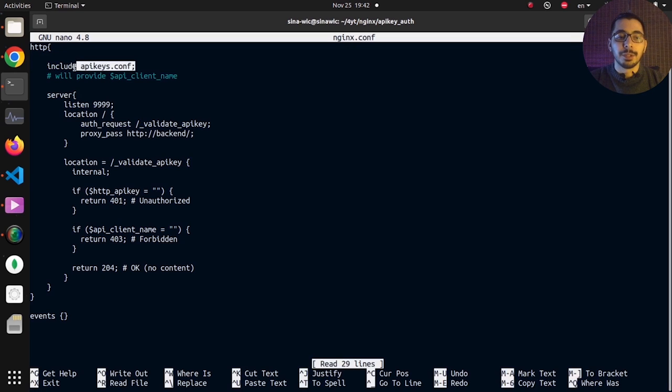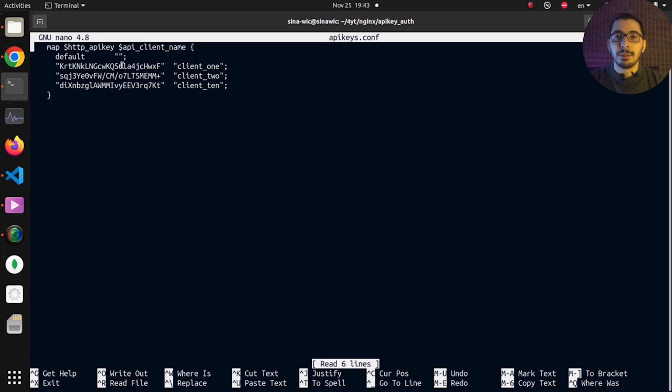So over here you can see that I've got an HTTP block which has an include directive that is including the APIkeys.conf file, which is the exact same file that we mount inside the container. So let's move to the APIkeys.conf file, and over here you can see that by using the map directive, I am mapping the HTTP API key to the API client name.